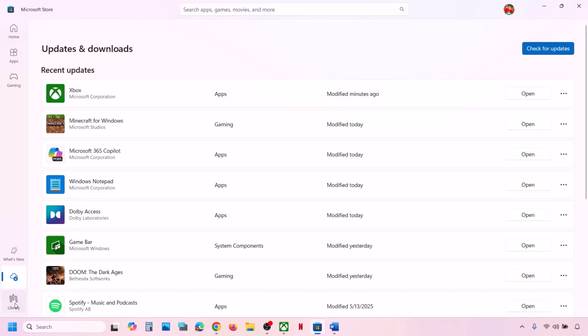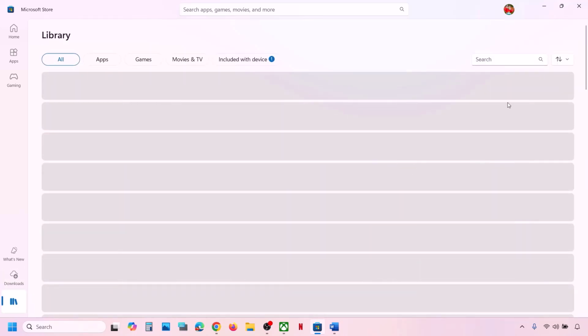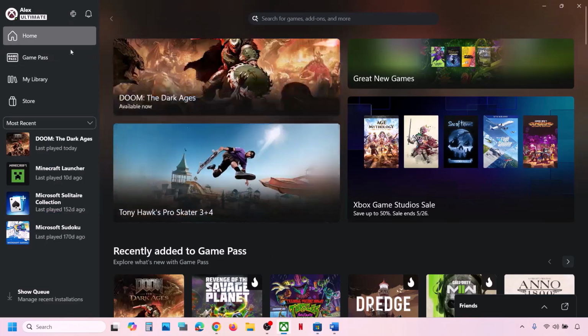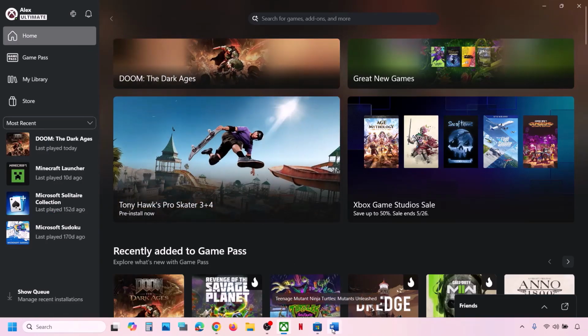You can even go to library, and if you see the game over here in the list you can try to install it from here. So you might see the download option like this. If you see the game, in my case I don't see the game, but if you see the game you can download it from here as well. If you are facing problem on Microsoft Store then you can use Xbox app to install and then check.